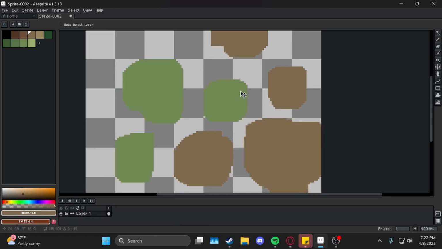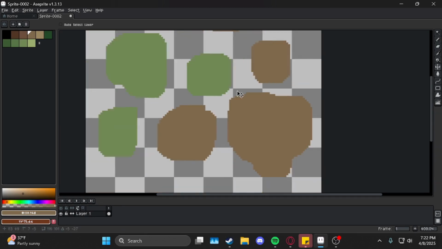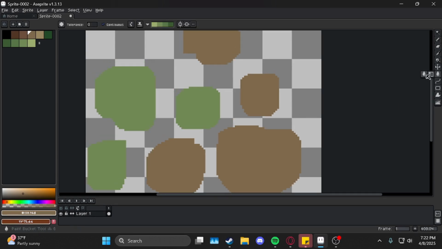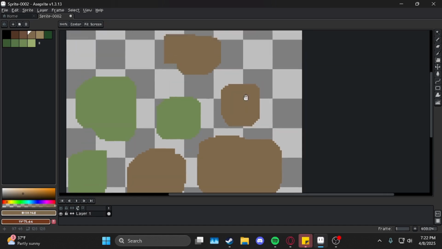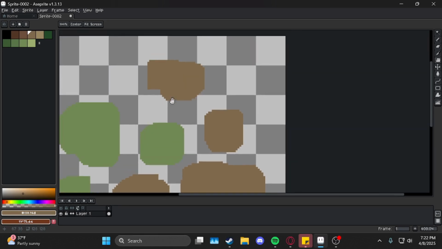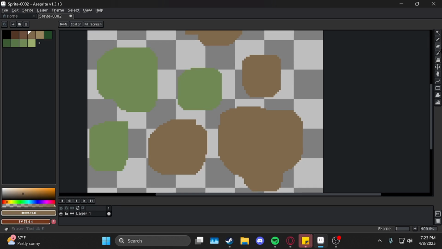The move tool just moves the image around without affecting it. It doesn't move the whole canvas, it just moves the image on that layer. And then you have, oh, I missed the actual move tool, which moves the entire canvas. But you can also just hold down middle mouse wheel and move the canvas that way. It's much quicker than just having to select the hand tool.